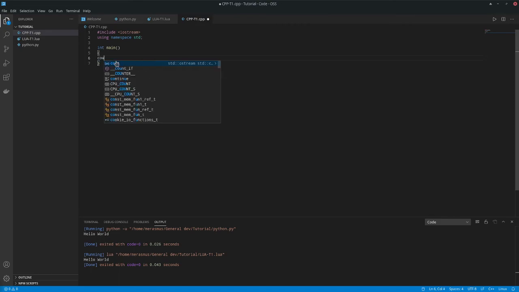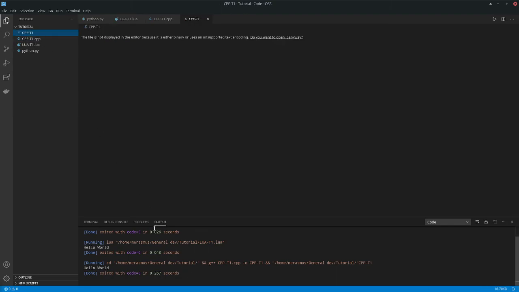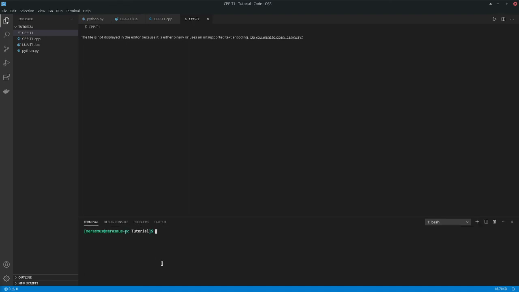So, cout, or "call out," however you want to say it. Hello world. Now run the code. Because it has to be compiled first, you have to wait for it to compile. Now, dot slash, cpp1 hello world. Now you know how to say hello world in 3 different programming languages.